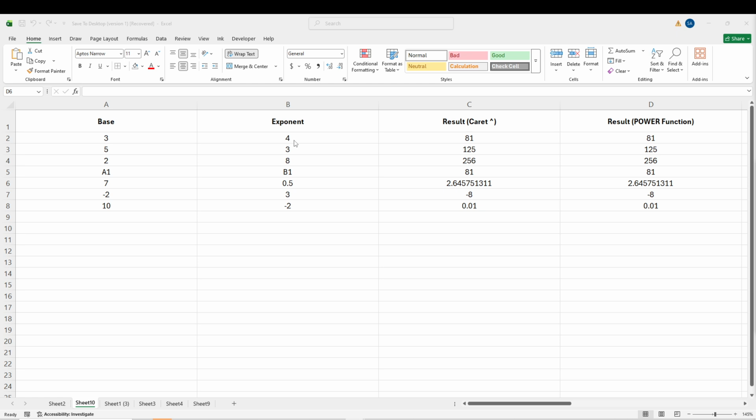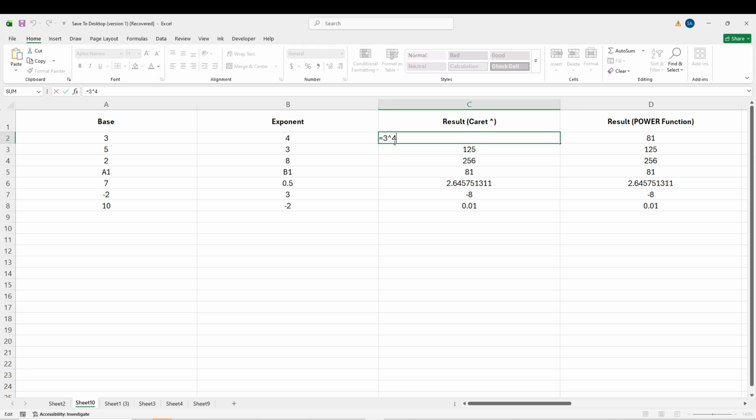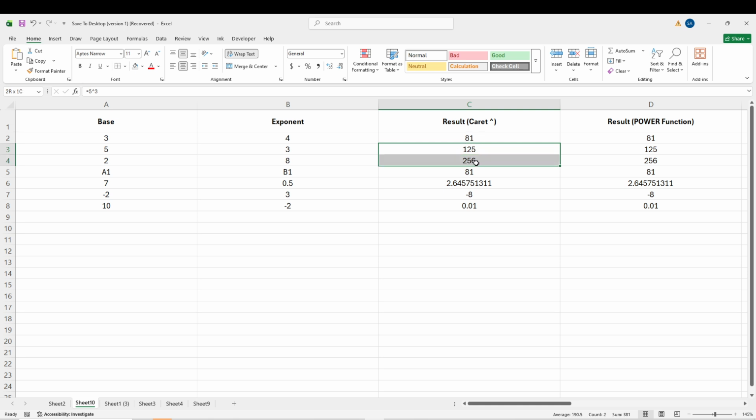There are two main ways to calculate exponents in Excel. The first method is using the caret symbol. Click on the cell where you want the result and type equals A2 caret B2, then press Enter. Excel will calculate 3 raised to the power of 4 and display 81. You can drag this formula down the column if you have multiple rows of numbers, and Excel will automatically adjust the references for each row.